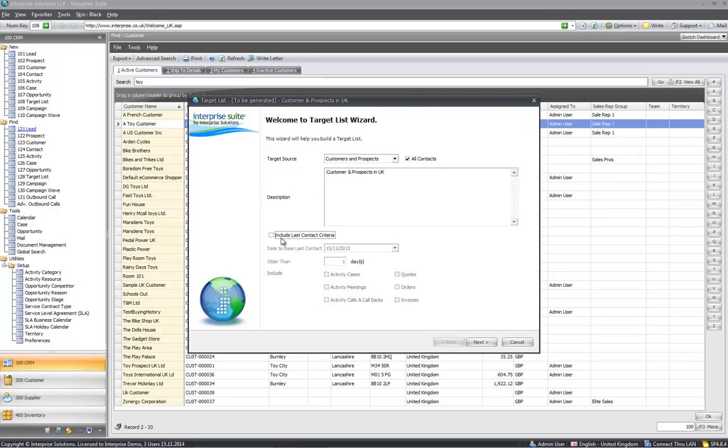This thing's quite nice, which is the include last contact criteria. As of today's date, who haven't I contacted in the last 120 days? Who hasn't had an activity or a meeting or a call or call back or a quote or an order? So if I haven't contacted someone in 6 months, give me all the people that we've not had any contact with in the last 6 months, and let's do an email shot to them and let's do a call list and call them all to keep in touch with them. I'm not going to do that because I don't know what I'm going to come up with at the end.